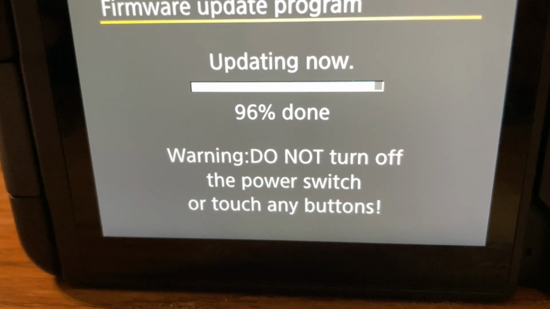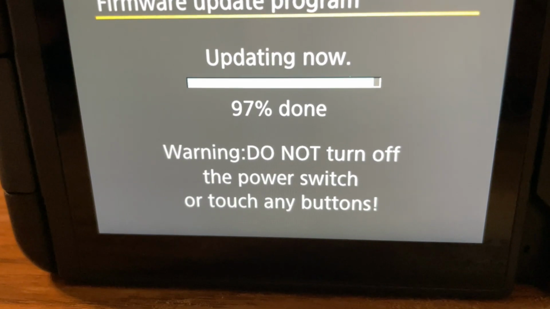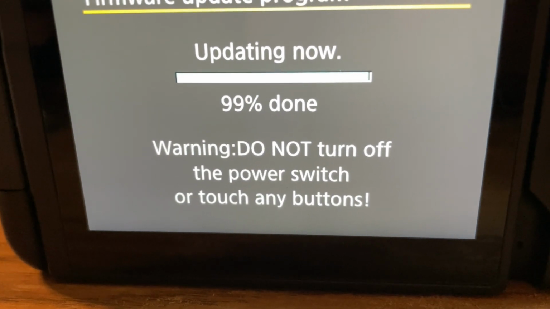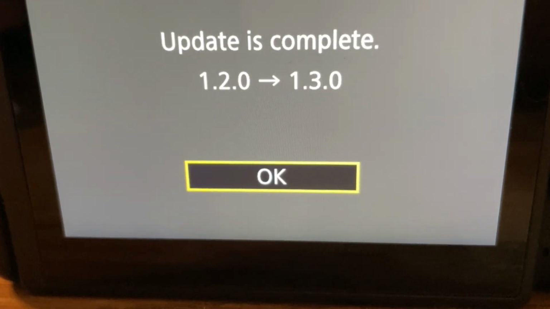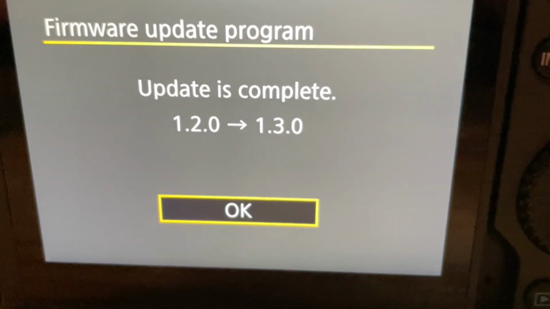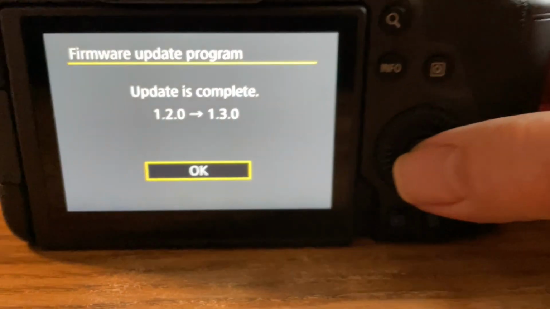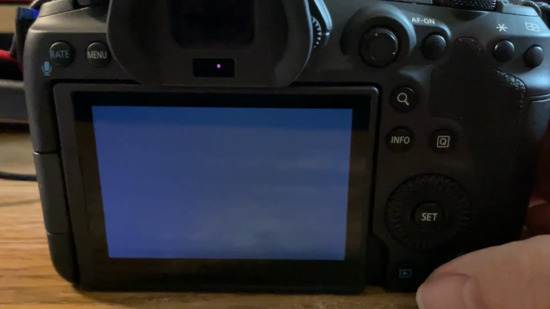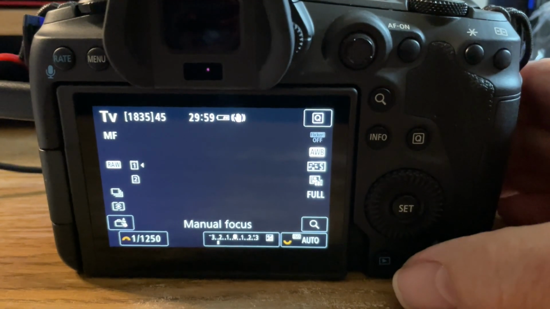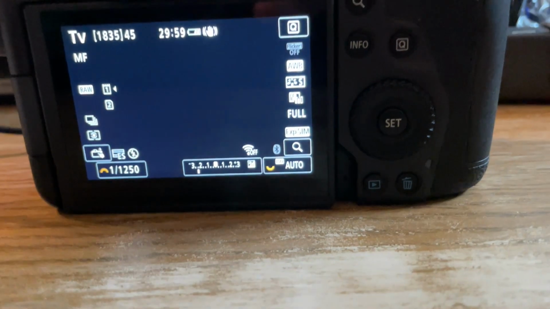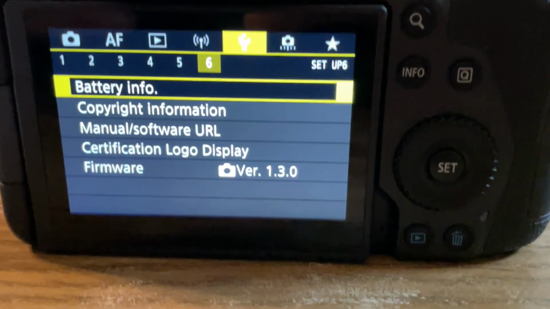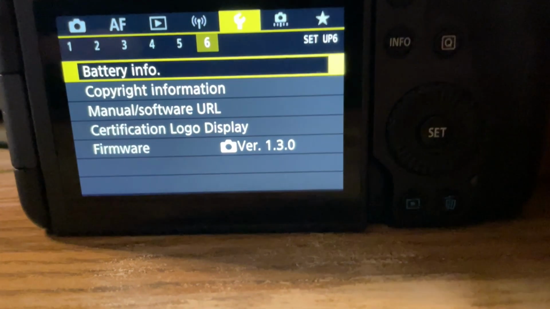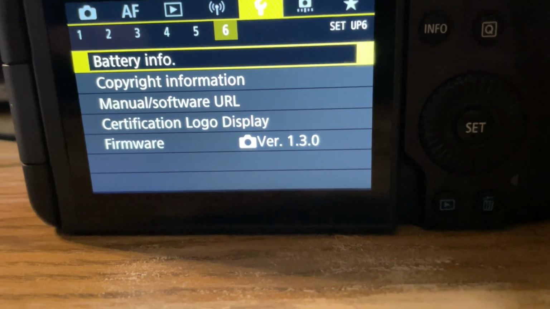And we're closing in on 100% now. That's 97%, 98, 99, 100. So we'll click on the OK here, and the camera will power off and switch back on again. So I'll just go into the menu system, and you can see there in the spanner menu on page 6 tells me we're now in version 1.3.